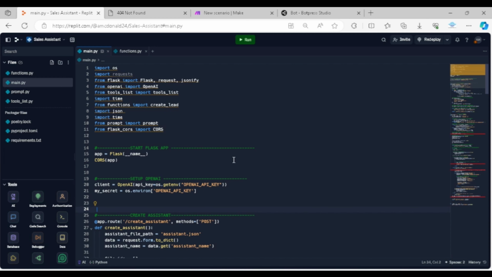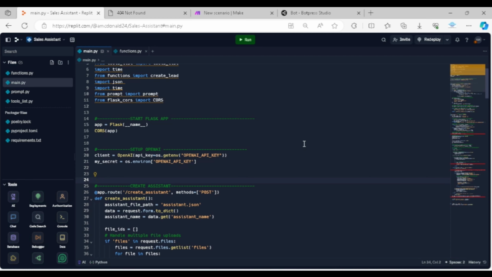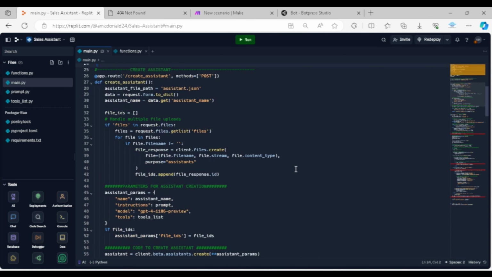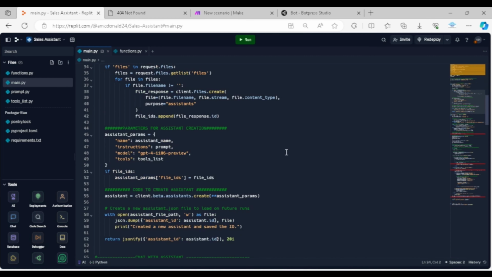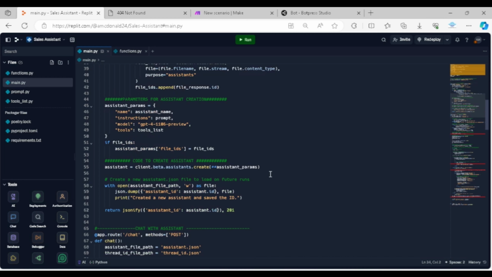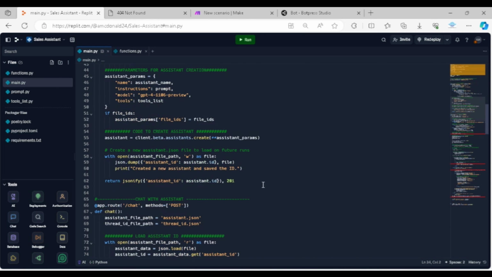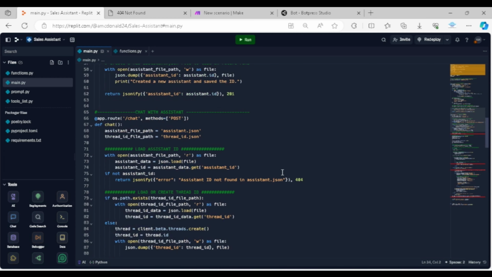So within this Replit we have a Start the Flask app, initialize OpenAI, create the assistant with files, and then the parameters for the assistant, and then go through, run the code to create the assistant, and then create the assistant ID in a JSON file. And then this is the chat endpoint.